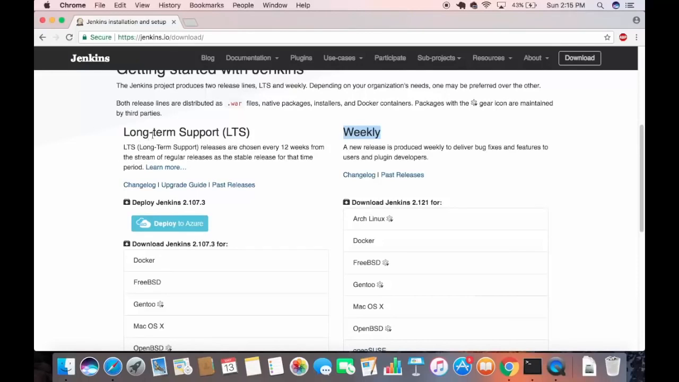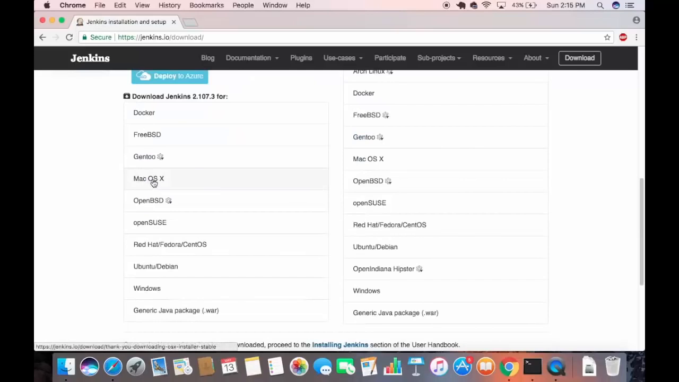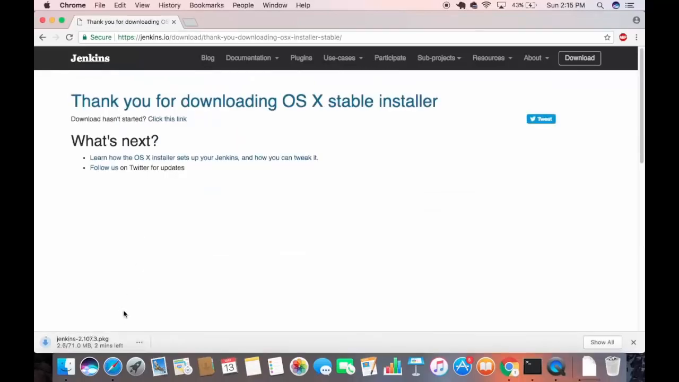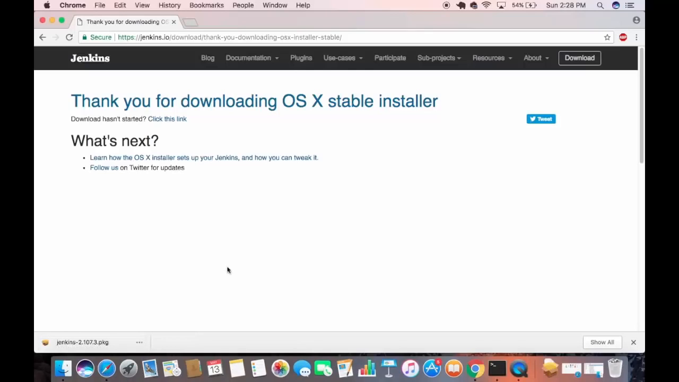So just go under the LTS section and then choose the Mac OS X. So just click on this Mac OS X, and this is going to start the download of this Jenkins 2.107, which is the latest LTS version .pkg file. So I'm going to wait for this download to complete. So now the download of this .pkg file is complete.